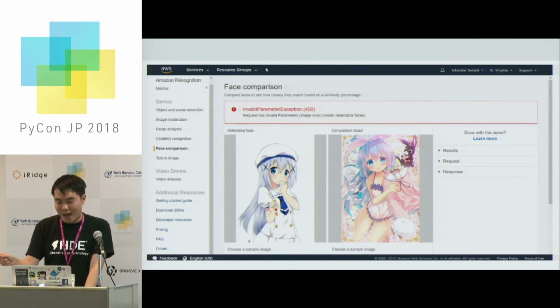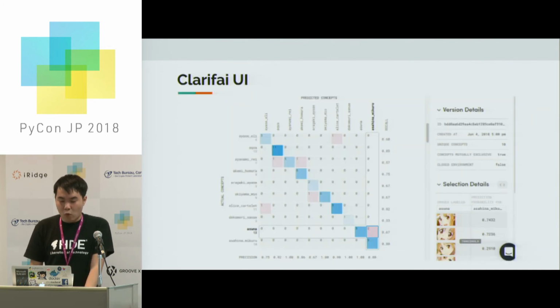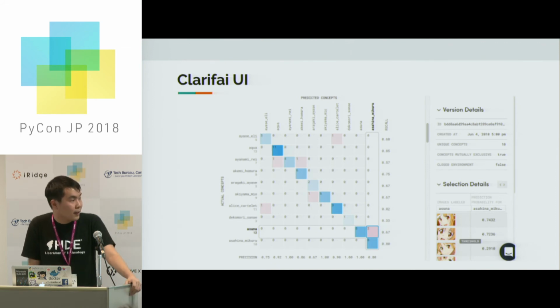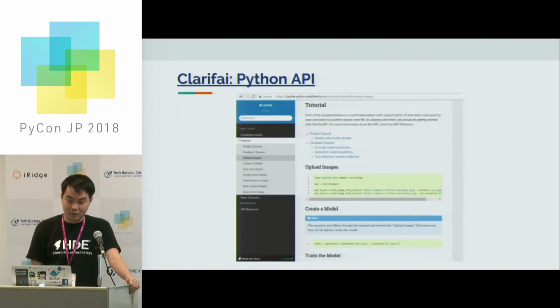So I tried to upload it to Amazon, and this is the same problem as before. It cannot detect the face properly. So basically, this doesn't work. Amazon Rekognition doesn't work. So I went to Clarifai, and in Clarifai, now it works. It also provides you with good metrics to show you which image is mistagged and so on. And I also checked the Python API from Clarifai. They also have very good API support.